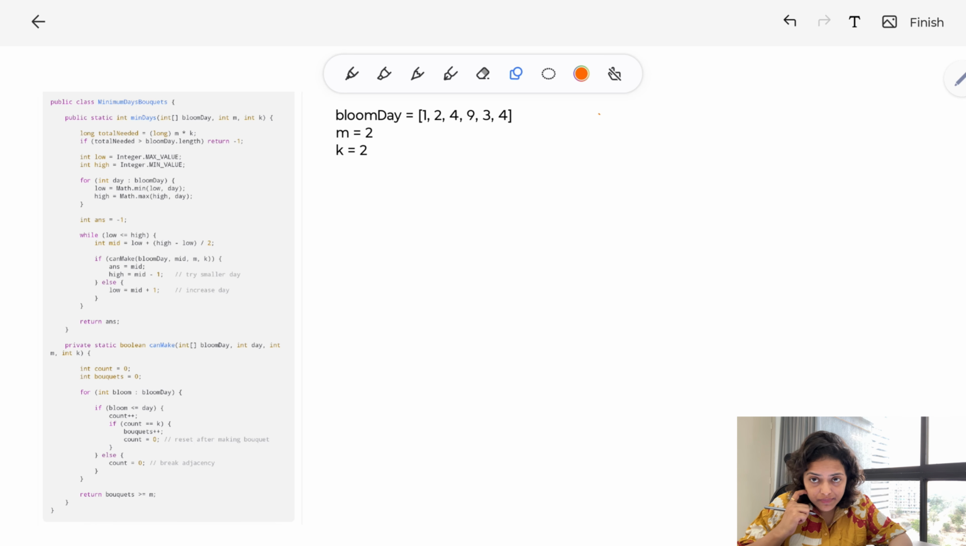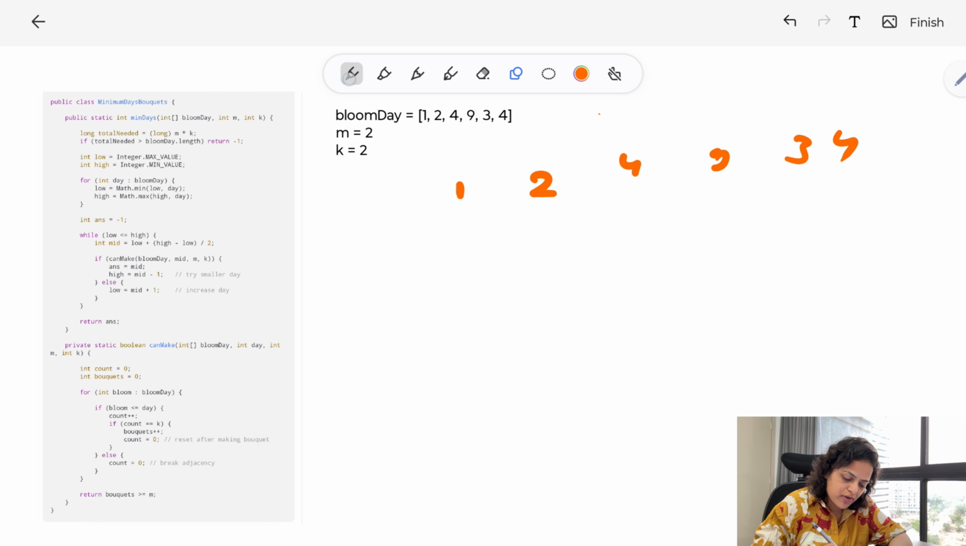So let's start. Let's say first day. If I check for the first day, 1 2 4 9 3 4, which flowers will be available for me to pick? This one, first one, yes. This one, no, it will bloom another day because it will take 2 days to bloom. This one again, no. Now for the second day, this one, yes, yes, no, no, no, no.